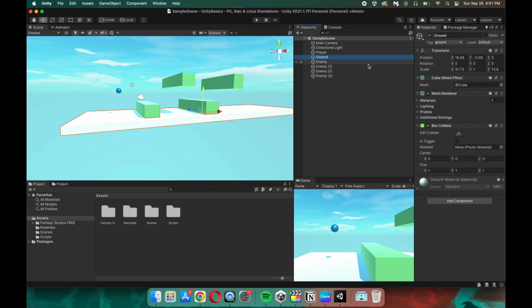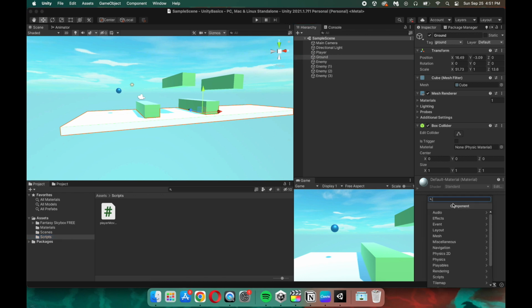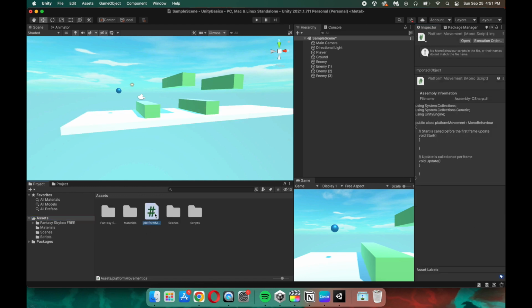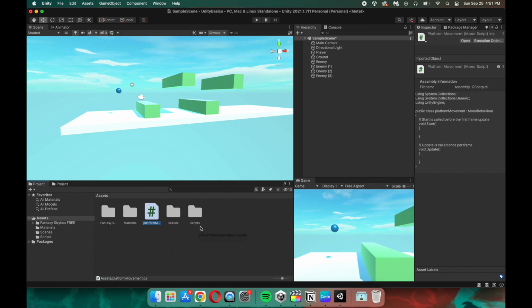Let's go to our ground game object, and then I'm going to show you a different way than from the previous episode. If you go to ground and select add component, you can actually add a script right from that editor, and I'm going to be naming it platform movement. That way we already know that our script is attached to the right game object, and it's actually going to add this into our assets folder and not our scripts folder. So to keep it organized, let's just move it right on over.